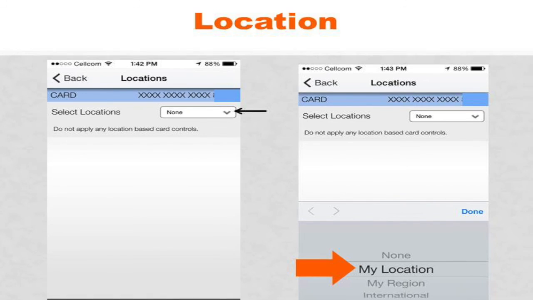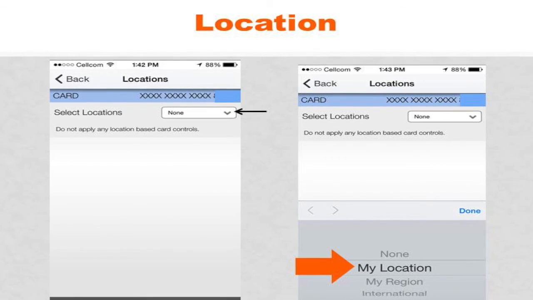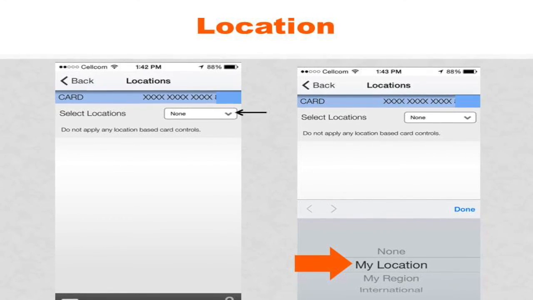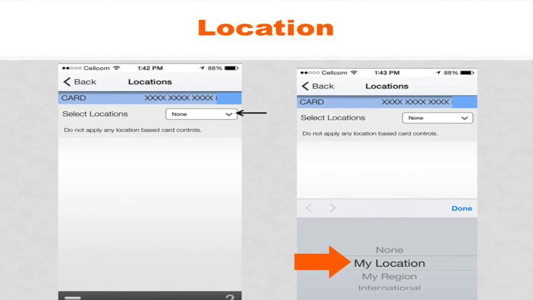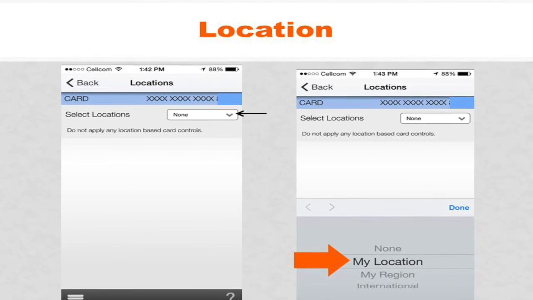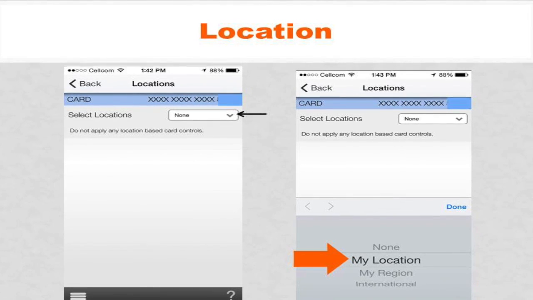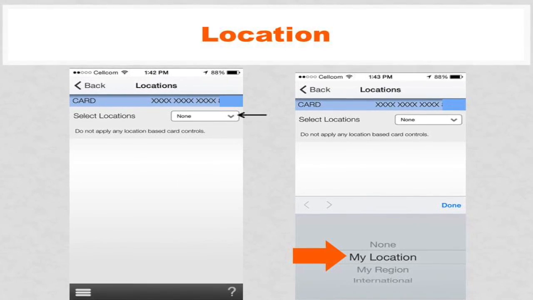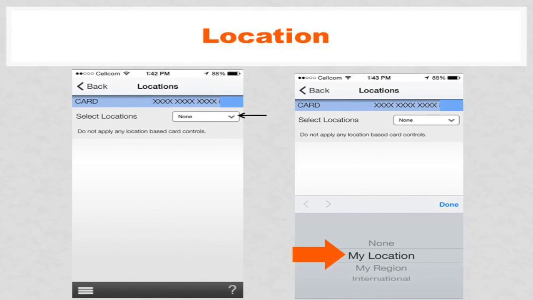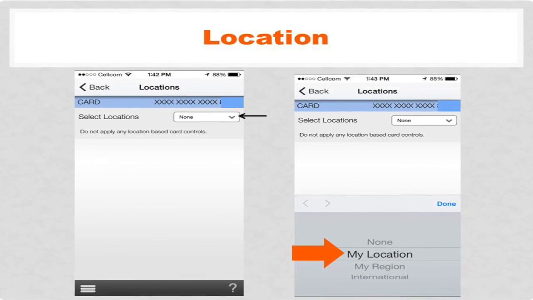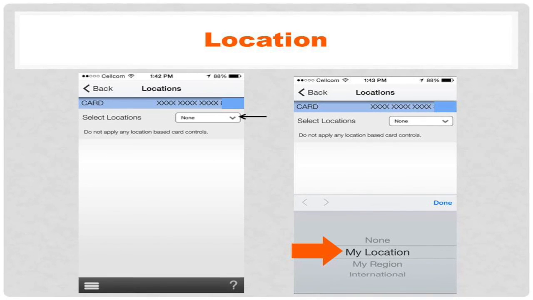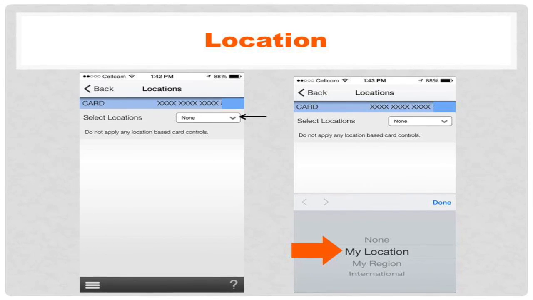If you click on location, you'll be taken to where you can click the drop-down arrow for selecting a location, and can choose to either set your location as My Location, My Region, or International. Keep in mind that location services are based on your cell phone location. What is important here is location preferences are only applied for card-present transactions. This means if you were to set a location preference and still wanted to use your debit card to order something online outside of your set location area, your debit card would still be accepted.